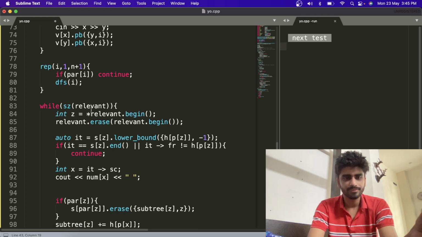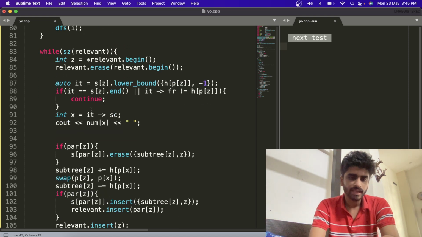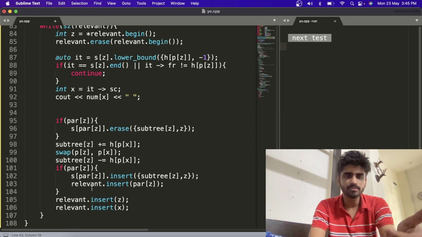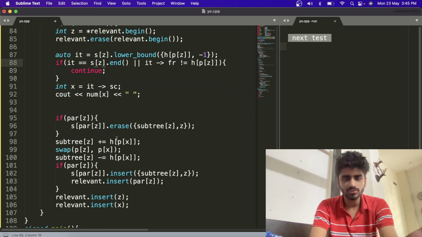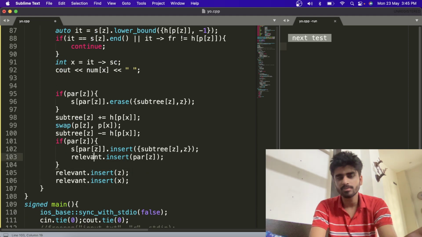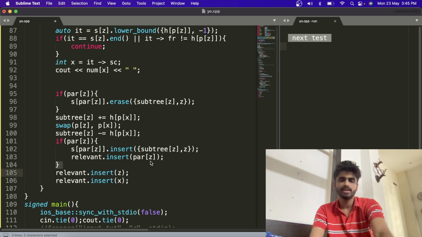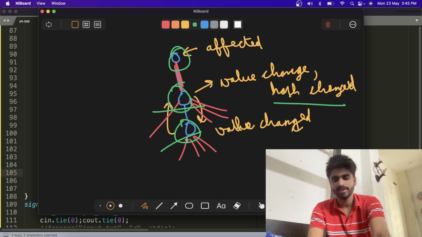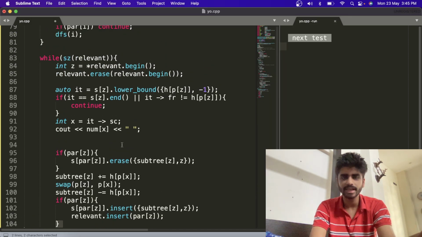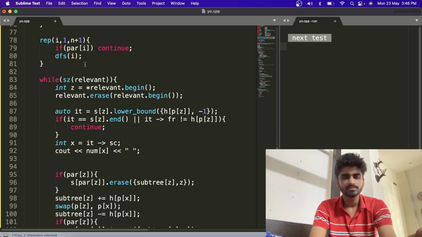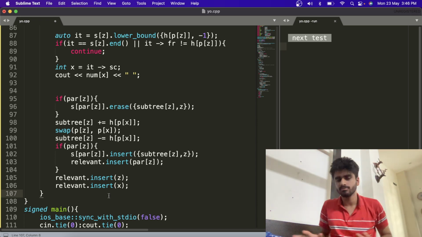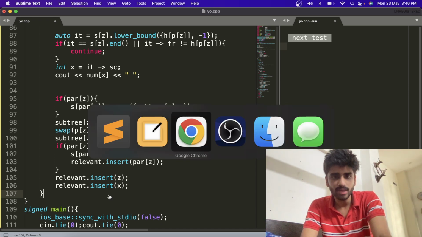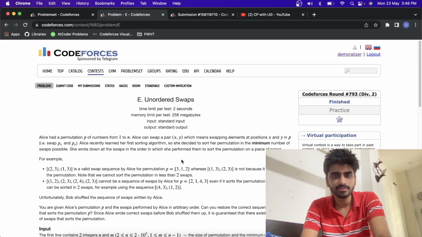So I'm taking the elements one by one out of this set, and then I'm trying to perform a swap, and if no swap has been done, then I just continue. But if a swap is done, then 3 vertices would be affected: the child, the main vertex, and the parent of that vertex. Just as I said, 3 vertices would be affected. So I just put it back into the relevant set, and by the time I'm out of this loop, I have already done all the correct swaps and the permutation has been restored. So that's the point behind this solution.